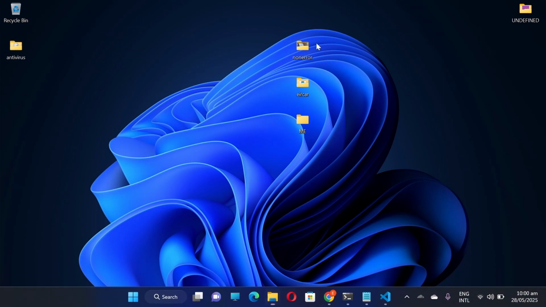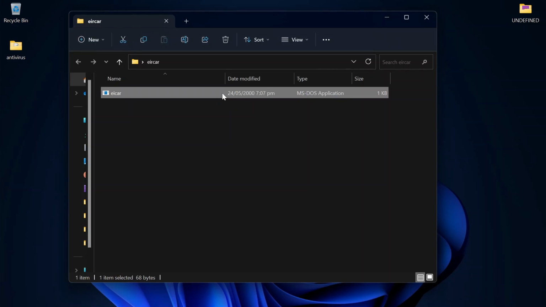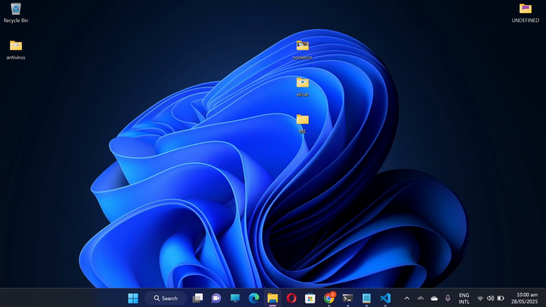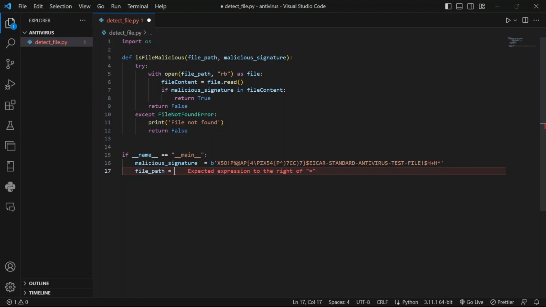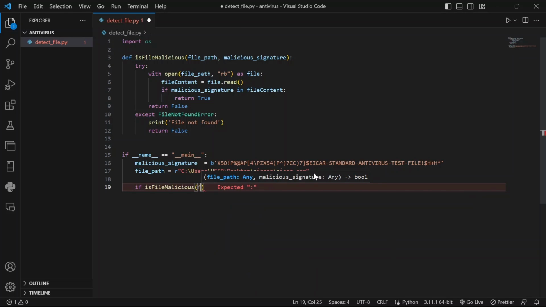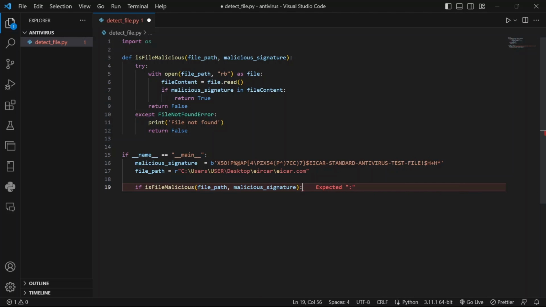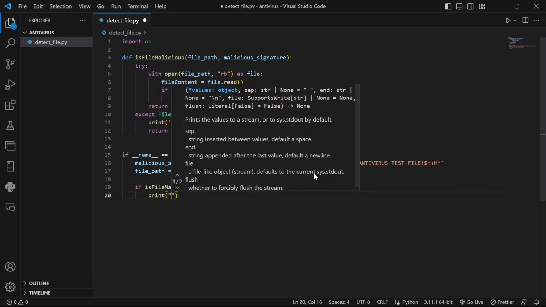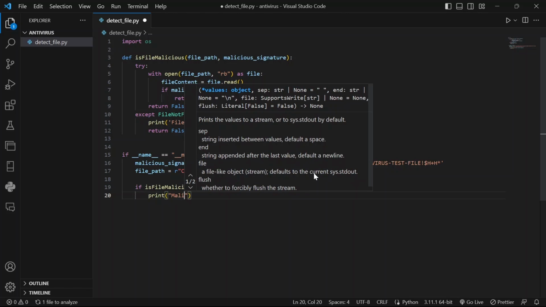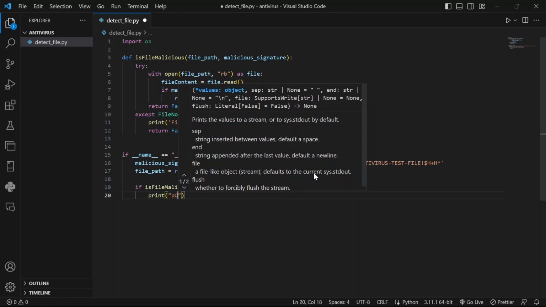What we'll have to do is come here and say copy as path. Come back here, and in there, let's remove the extra question mark. So this will be the file path. And then we say if is_file_malicious, where we will need the file path and the malicious signature as well. Here we'll print and say malicious, or we could say potential.